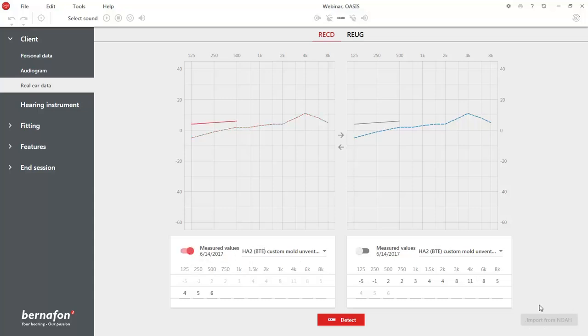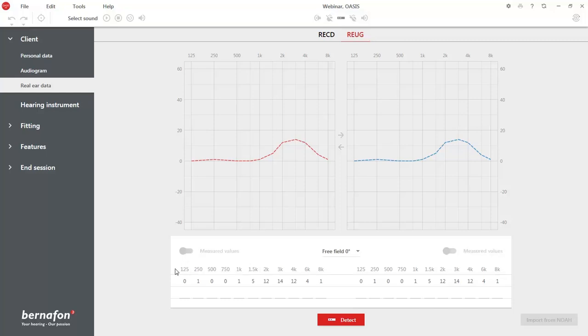And we can also import any information from Noah. So if you have done an RECD measurement, that information goes into Noah and then you can import it into OasisNXT. Similarly with REUG. We have our predicted values and then we can put some information in here and the control becomes active. When you have REUG, you can also say whether your client was sitting directly in front of the speaker or at an angle of 45 degrees. And once again, you can import the information from Noah.